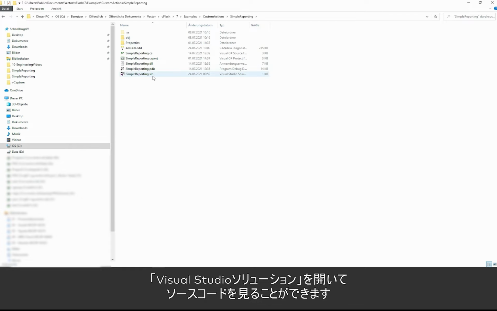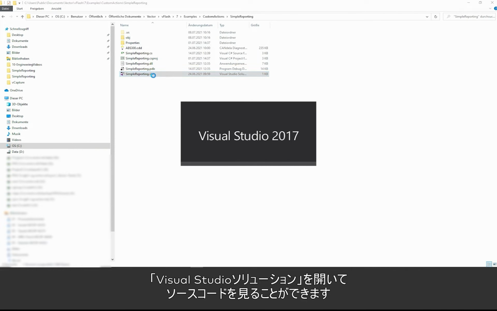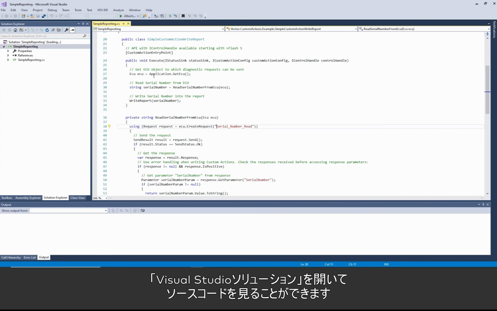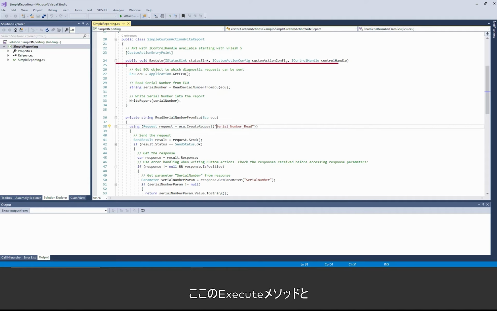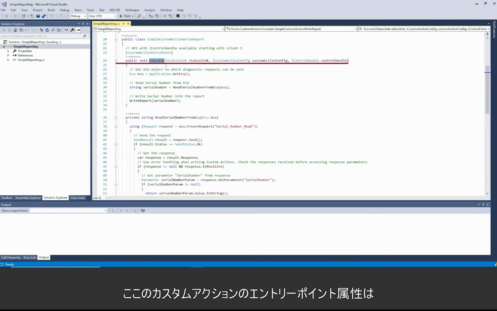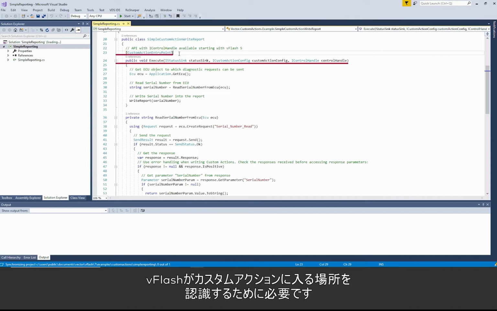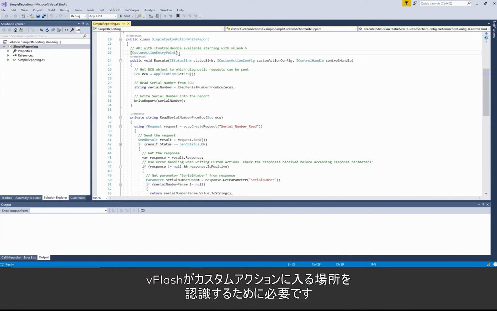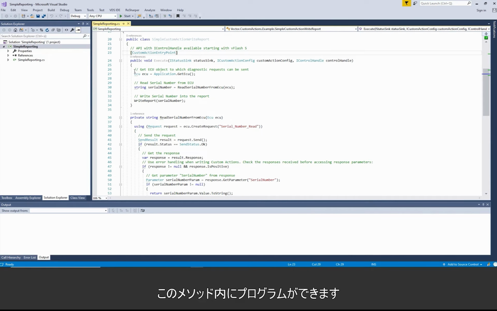If you open the Visual Studio solution, you see the source code behind the custom action. You can see that here an execute method is implemented, and this execute method has a custom action entry point attribute. This method and this attribute are absolutely compulsory for vFlash to know where to enter into the custom action. Within this method, you can program whatever you want. So let's see what we've programmed here.